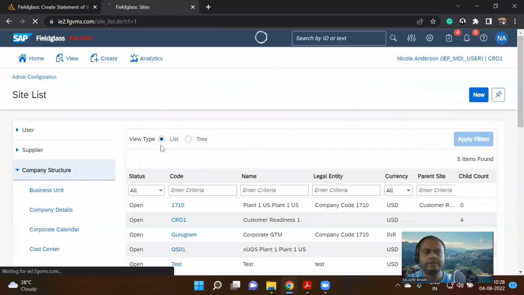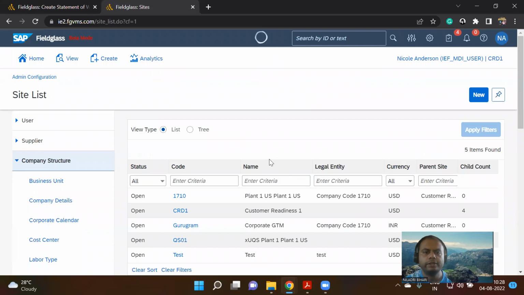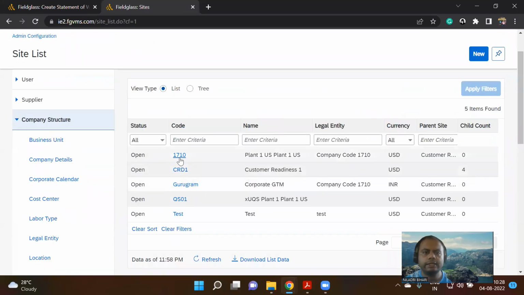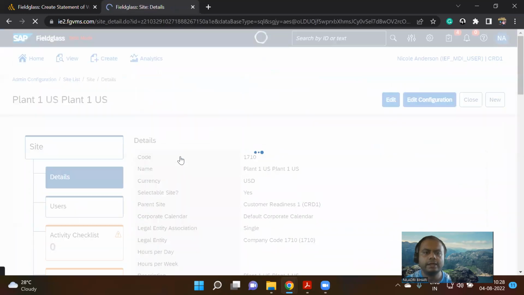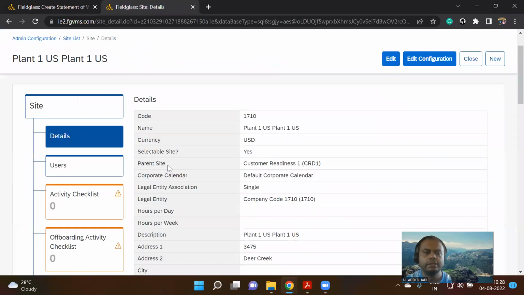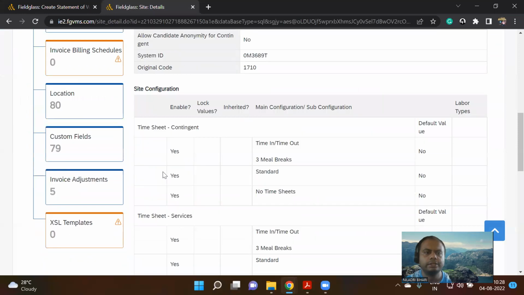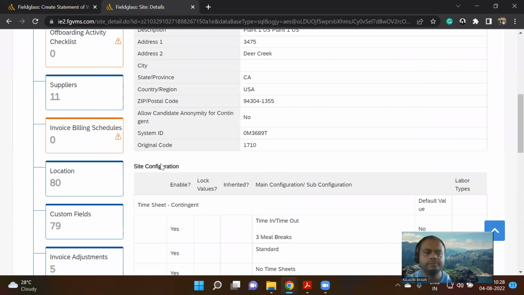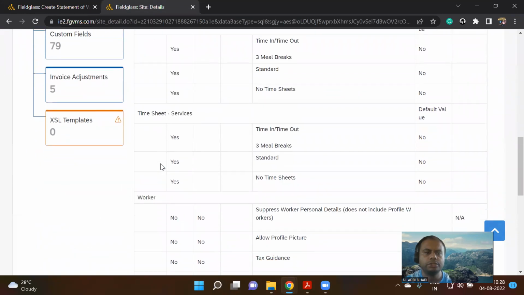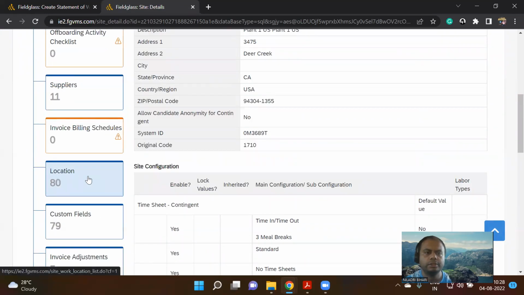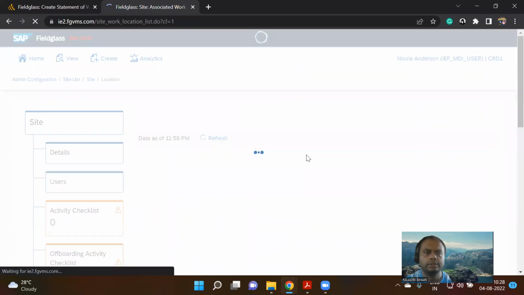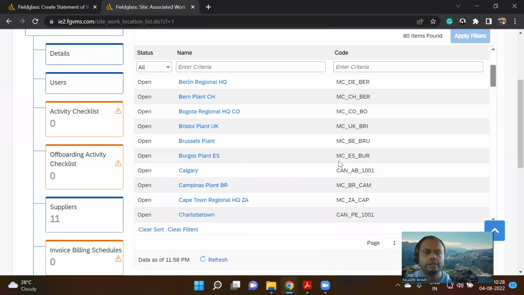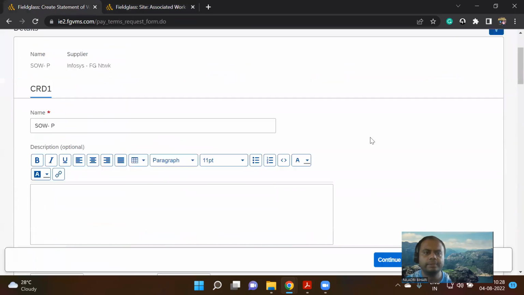Let's see how many sites are there already. Okay, so this is the site list. 1710 is the site. This site has been connected to a location. Yeah, so many locations are there.